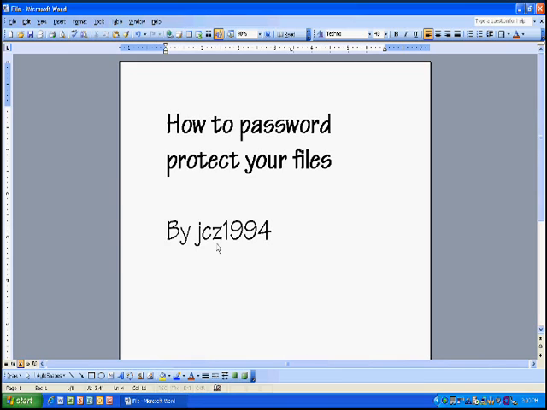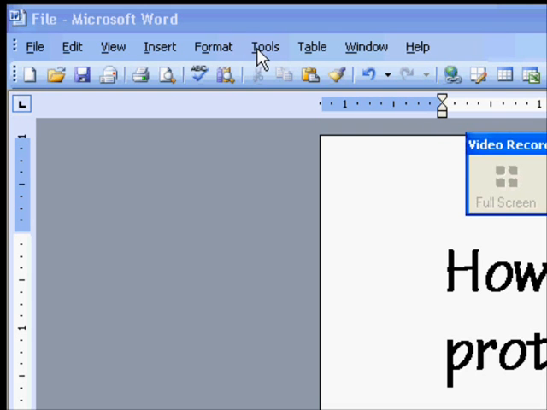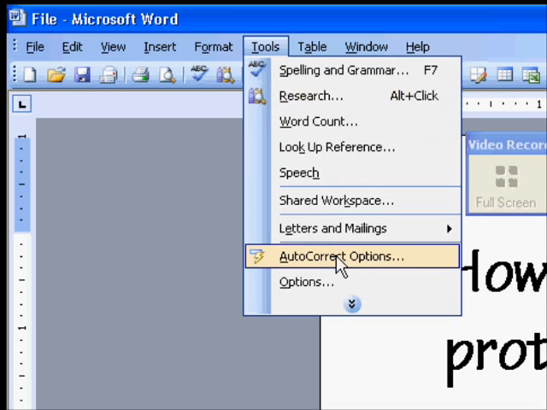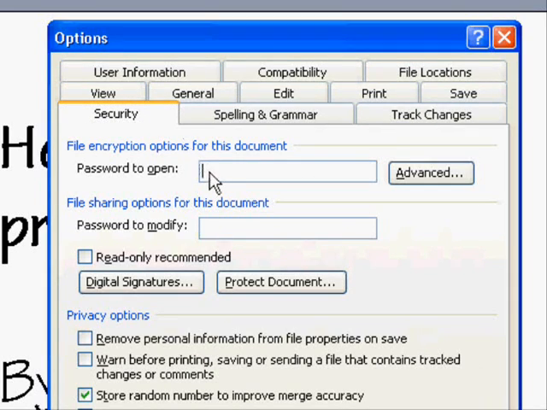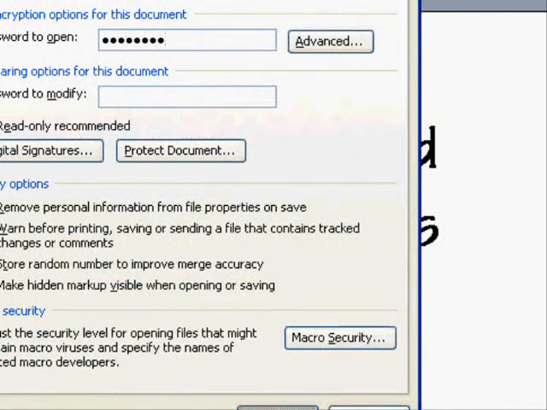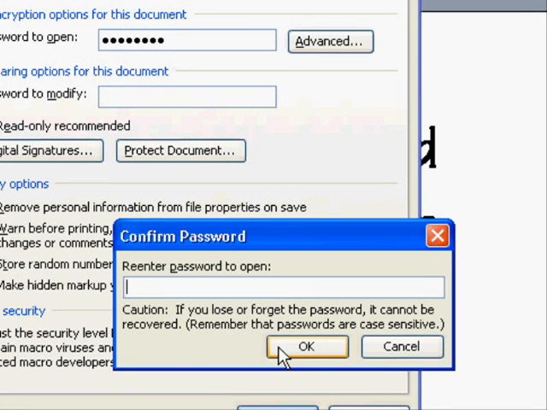The first way I'm going to show you how to do it is in Word 2003, then I'll show you in older versions. So, the first thing you have to do is go up to Tools and choose Options. Now you're going to see the Options window. What you have to do is go up to the Security tab, and it's going to say Password to Open. So I'm going to set a password. Then I'm going to click OK. It's going to ask me to re-enter the password in case I made a mistake. And then click OK.